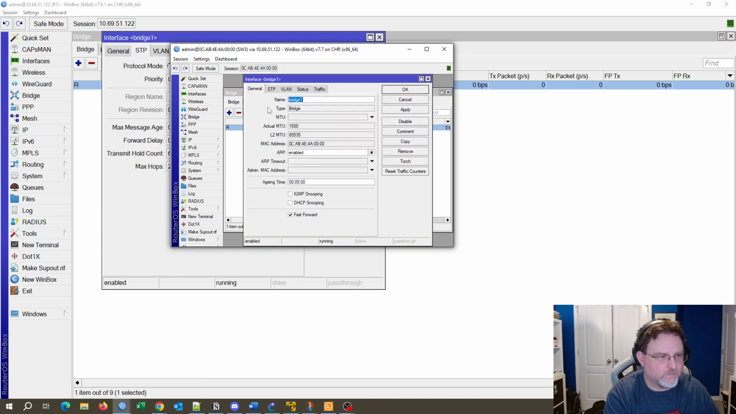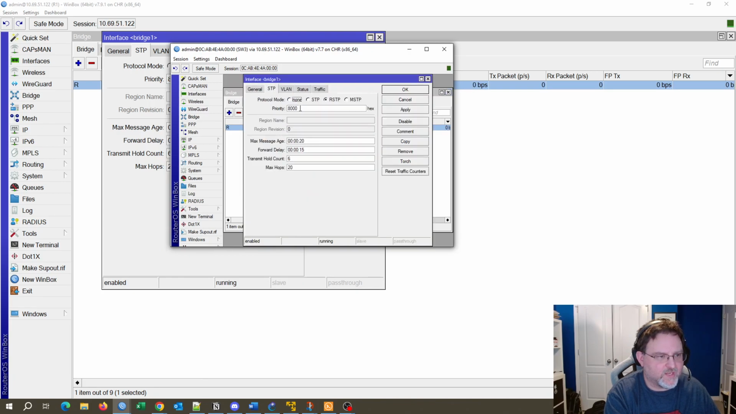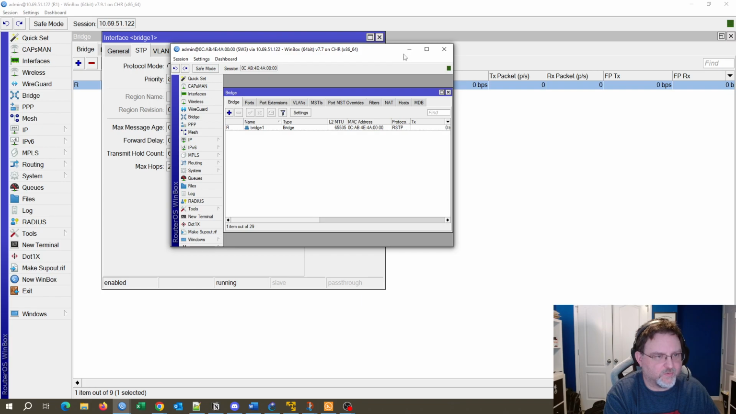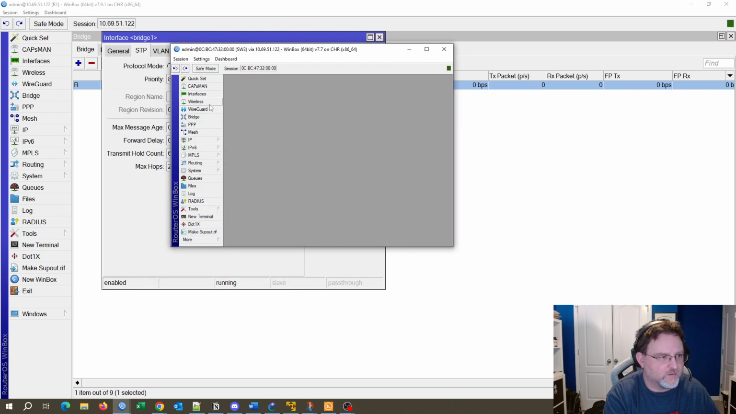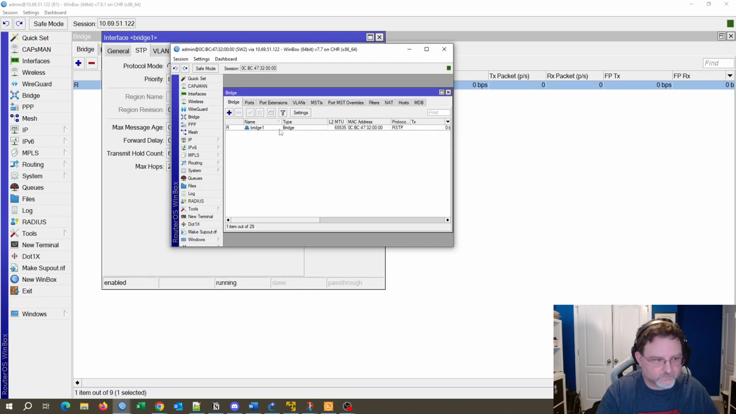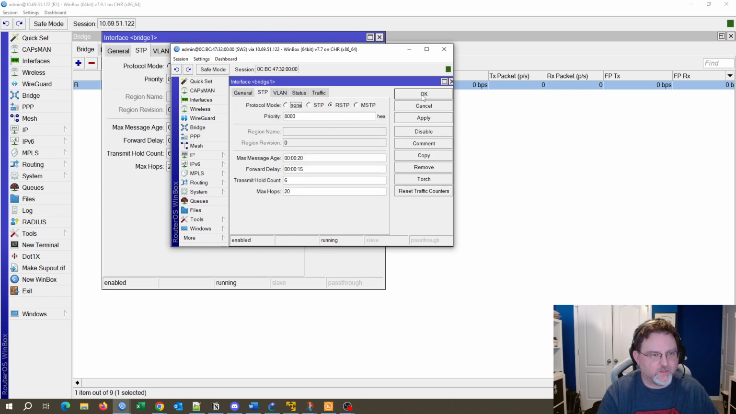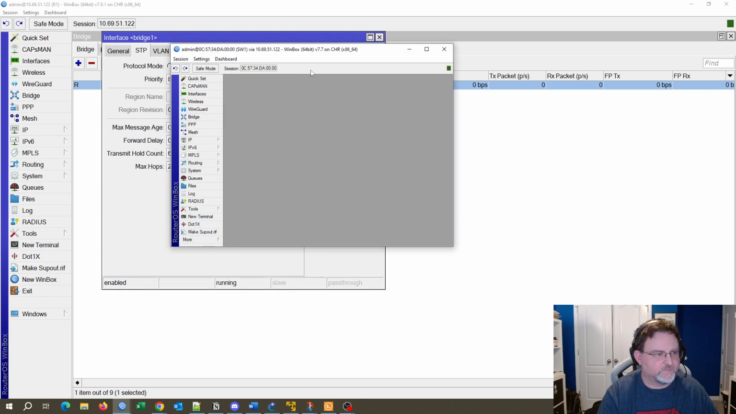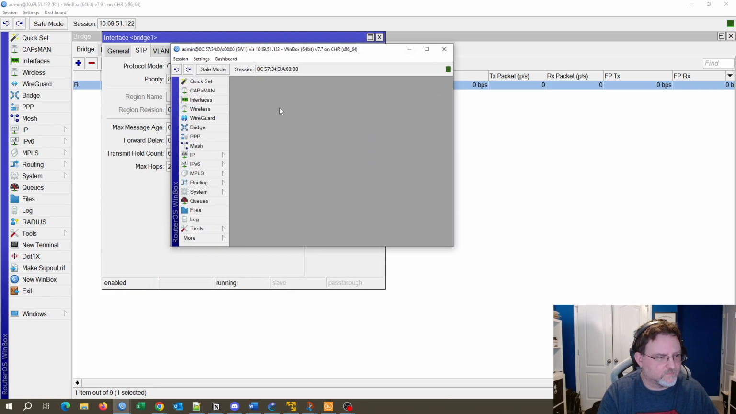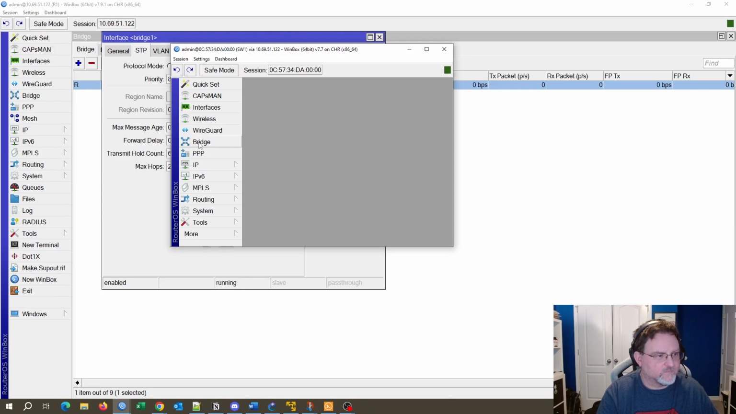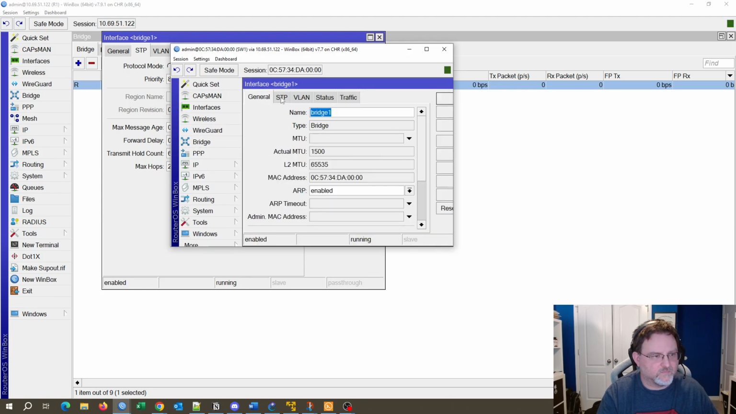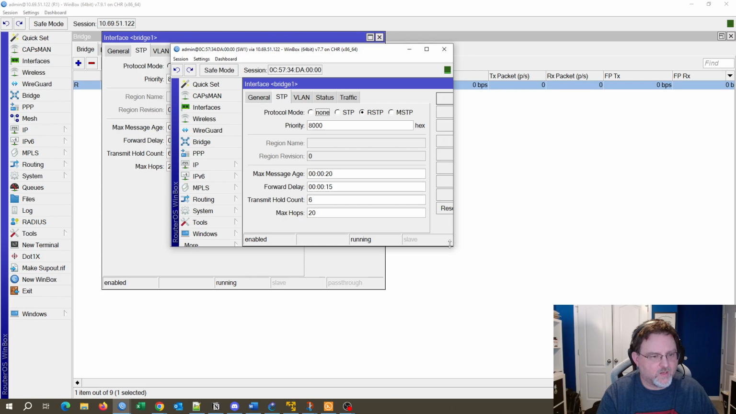Bridge. STP enabled with 8,000. That's perfect. We'll leave the bridge up because we'll come back to it. STP is enabled with 8,000. That's good. STP is enabled at 8,000. Okay, that's great for switch 1. So all 5 of the devices are participating in spanning tree.